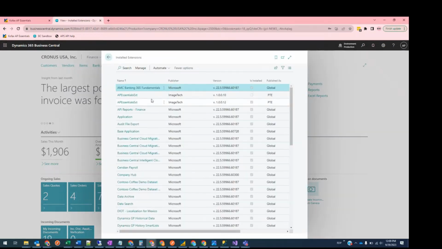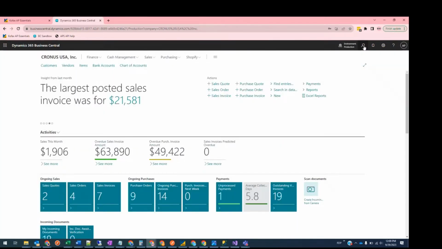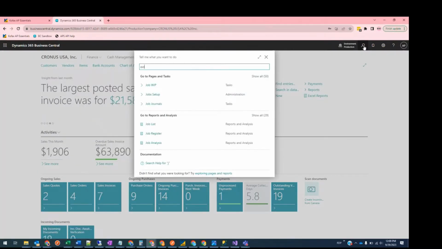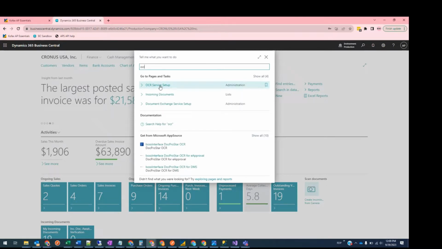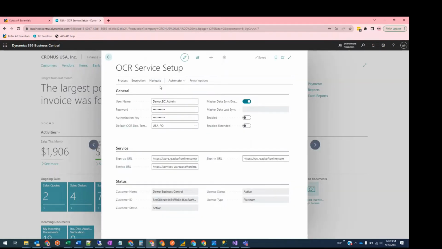You can see here we have the AP Essentials extension, and it is managed just like any other extension that you would install here. The main window that you're going to be using to configure the extension is the OCR service setup screen. You can see up at the top we have username and password, and some connection information under the service section. We'll make sure that these are correct for your region and for your AP Essentials tenant.